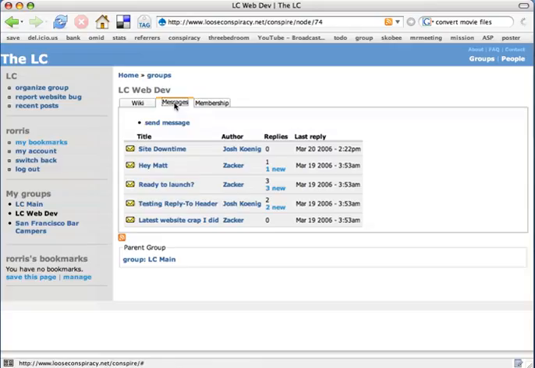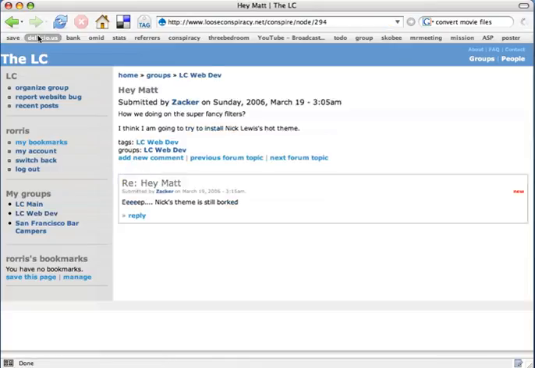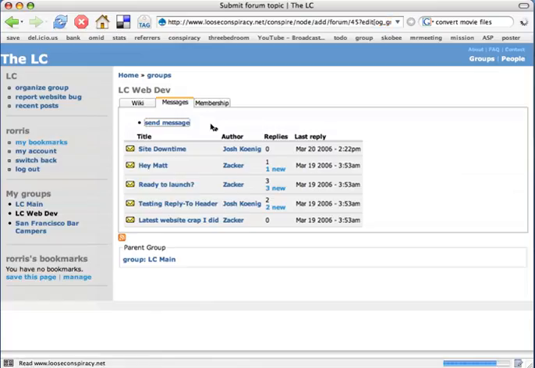The other thing people can do in groups is send messages. This looks like a forum, and that's because it in fact is a forum, but it works a little bit differently, and I'll explain that in a bit. Basically, anyone can come here and view the active threads on the site, or they can go in and create their own new message.